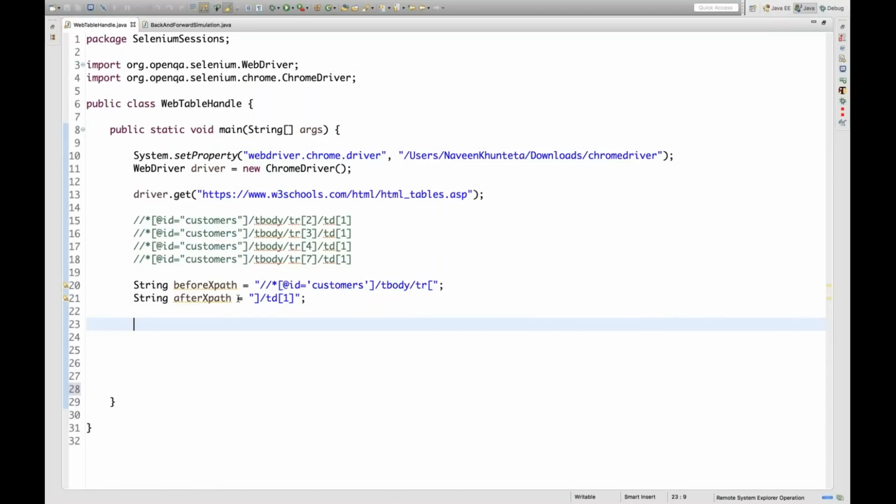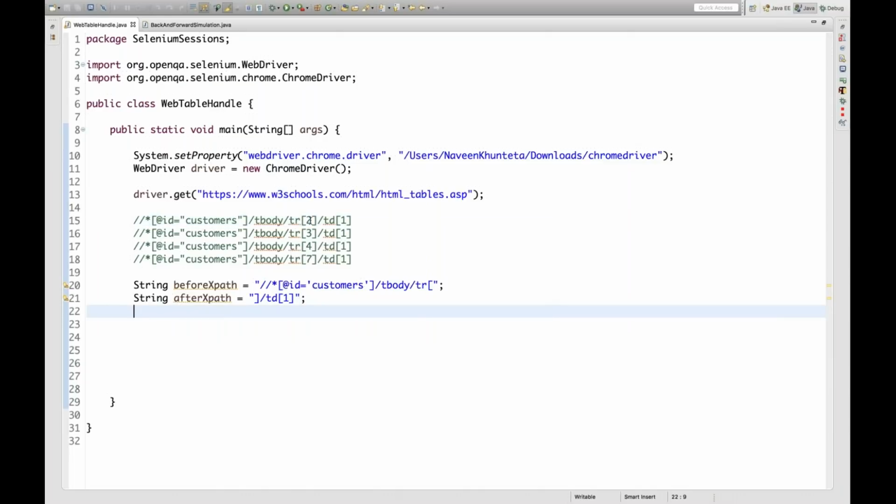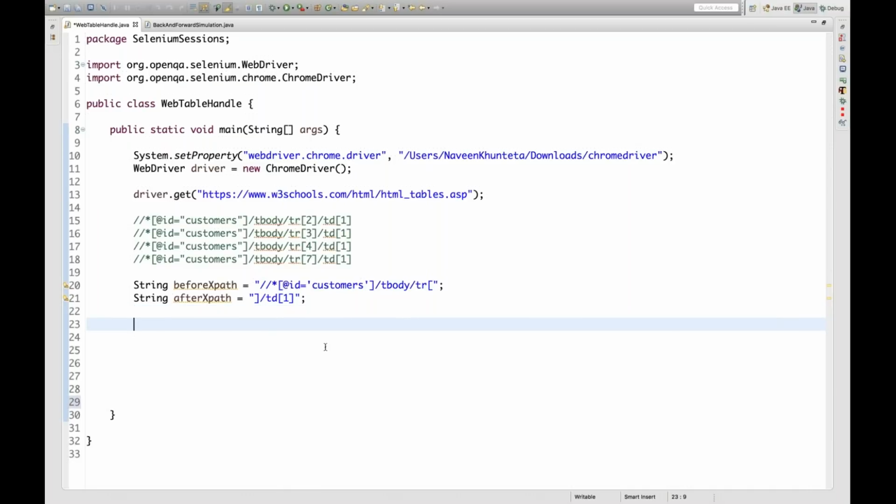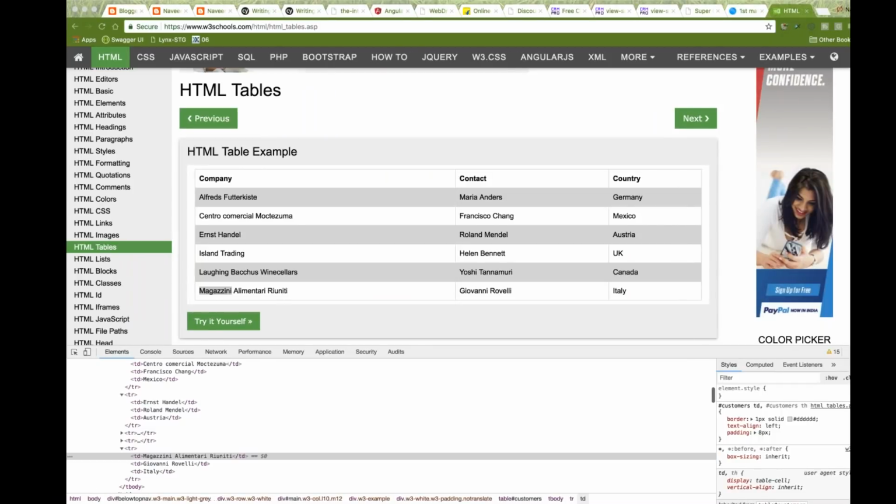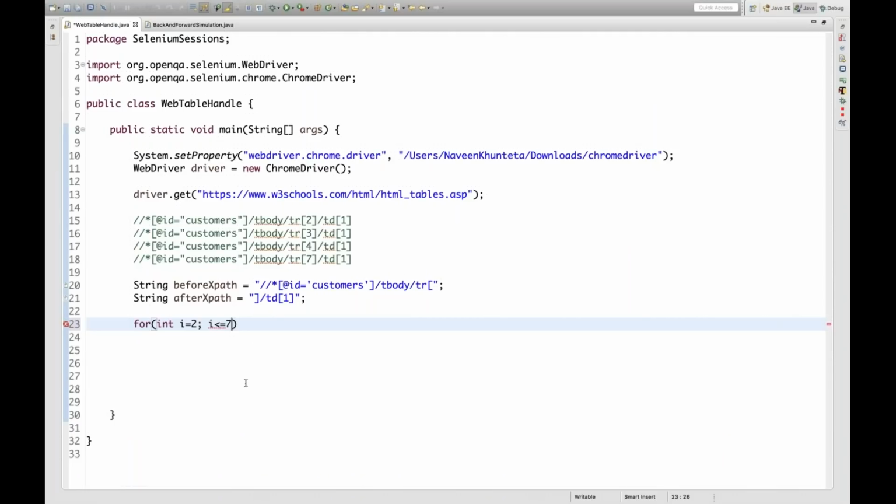So this is a before xpath and after xpath, and I'm excluding this 2, then 3, then 4, 5, 6, 7, like this. Instead of this, can I provide a loop here? Yes. I equal to 2, 3, 4, 5, 6, 7. So I'll write a for loop: for int i equal to 2, because my actual data is coming from the second row. i less than or equal to 7 because I know that the last row is tr7. We will replace this 7 also later.